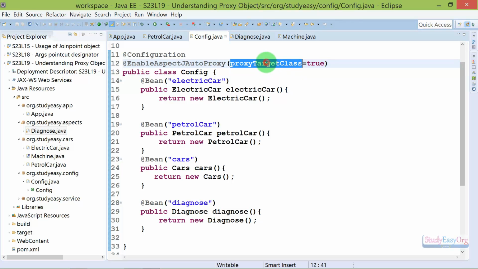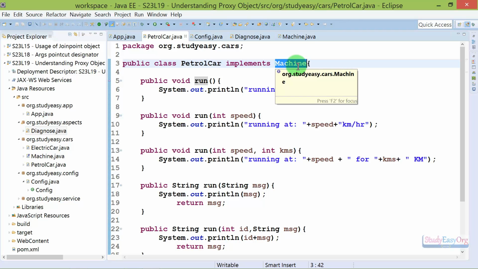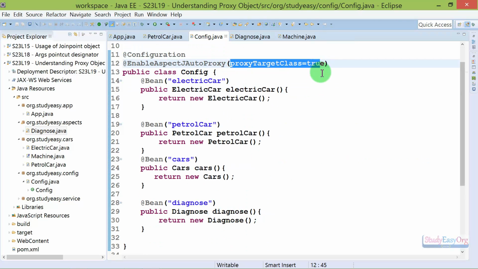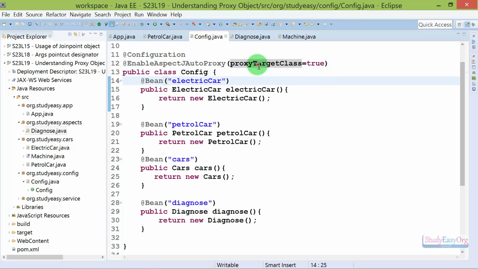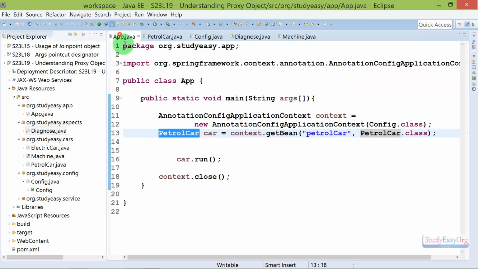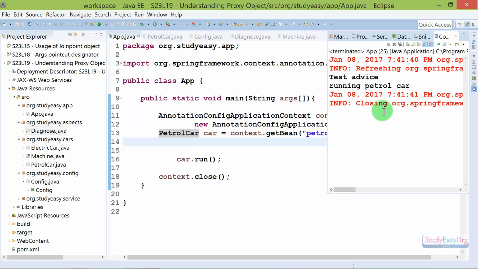Now what is a target class? It is very simple. If we navigate to PetrolCar.java, the class implementation is the target class, and this is definitely the interface. So we can either create an object of the interface and use the object of the interface, or we can also make use of the target class. So in this particular argument, we are telling AOP to make use of the target class instead of the implementing interface. So now if I execute the program, then definitely the application will work. So here it is working.